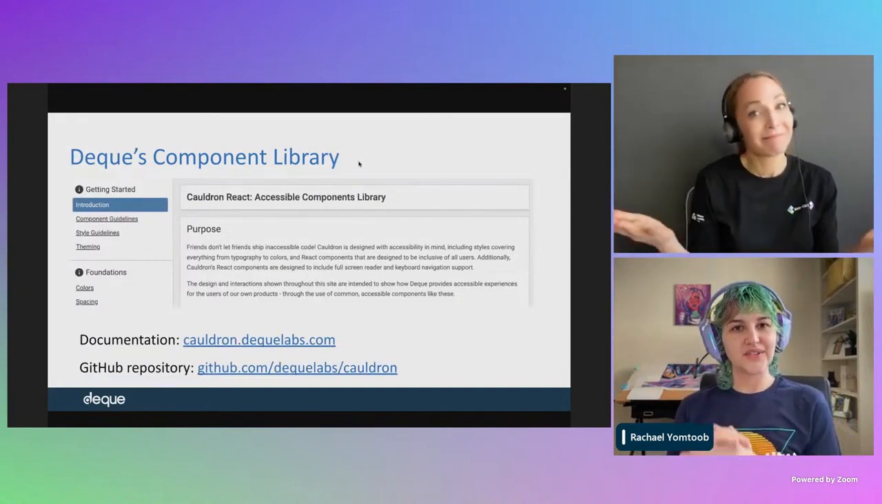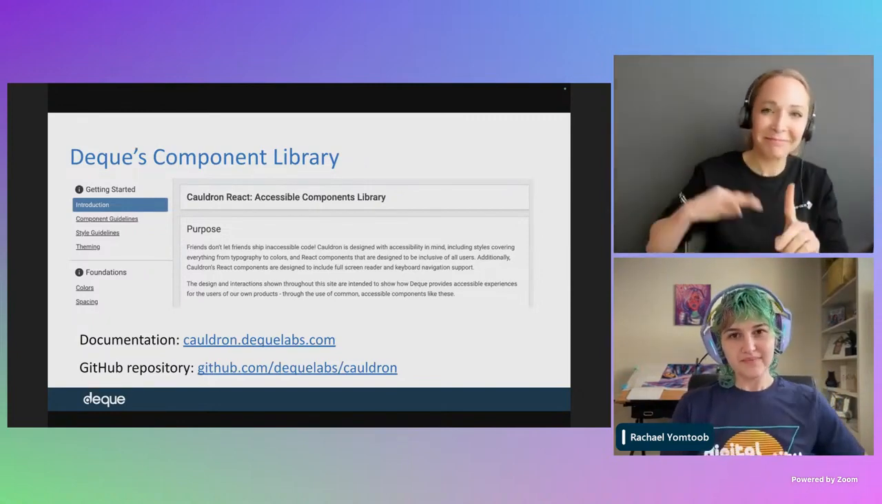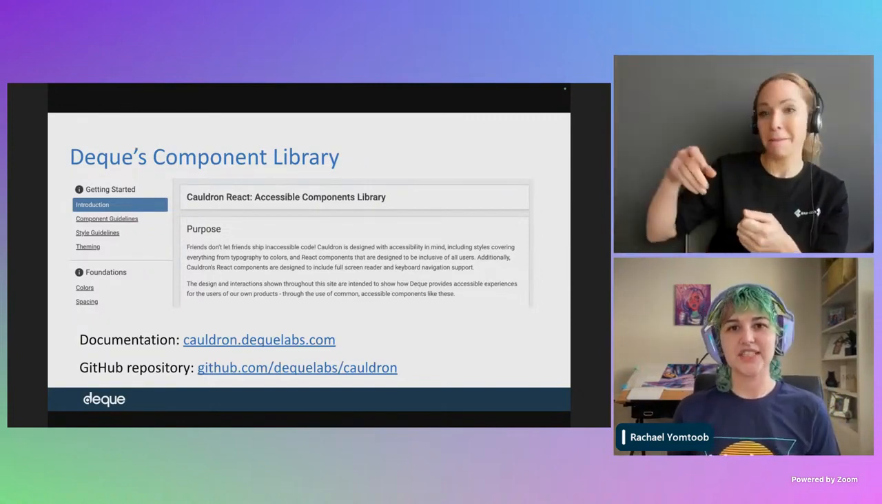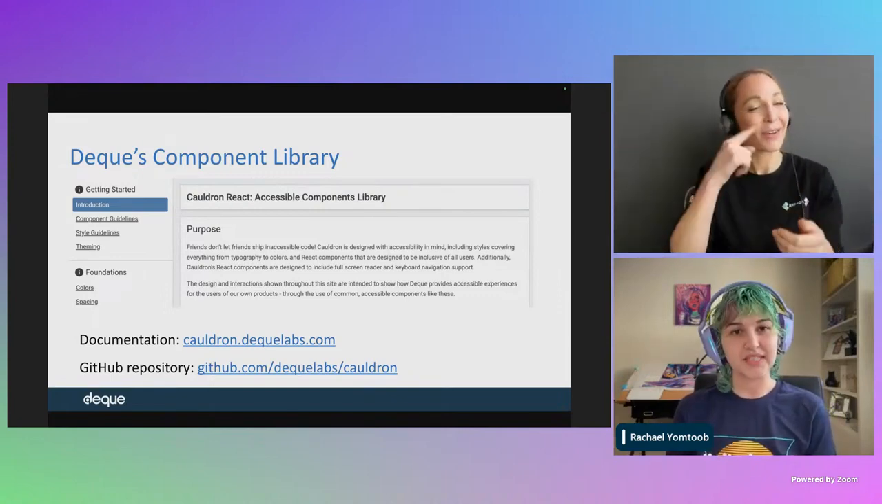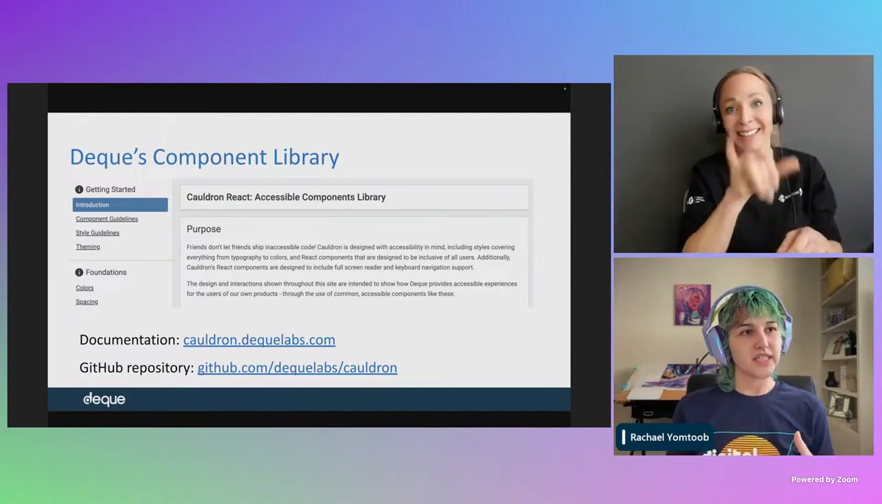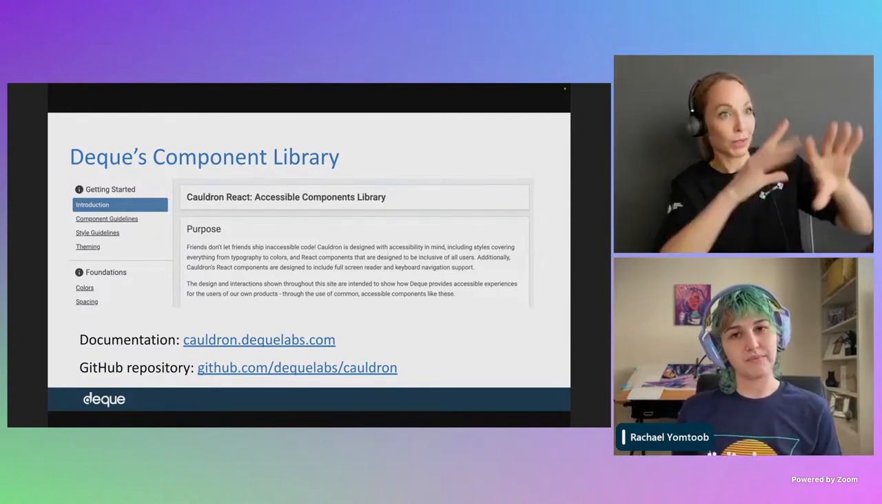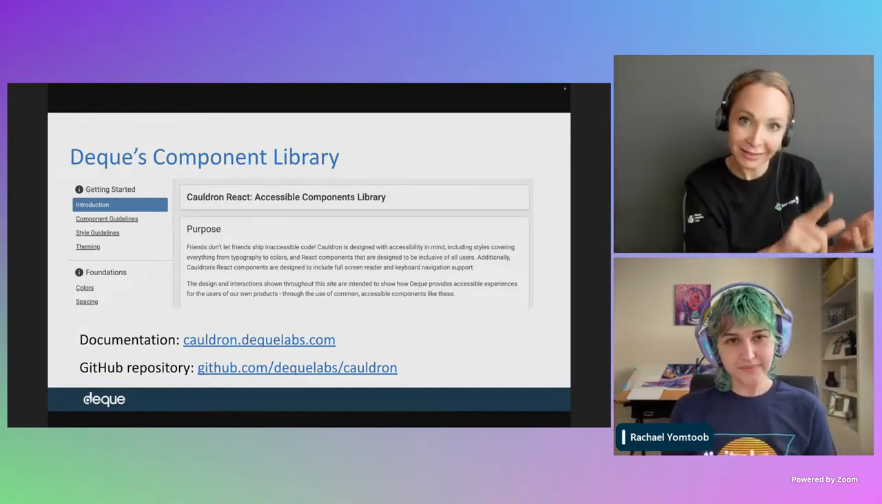All right, so given all of these benefits that I just listed about component libraries, it was kind of an easy choice for Deque to decide that we want to start using a component library. However, it is a big decision when you are looking at using a component library versus building your own, and what the cost and risk benefits are there.